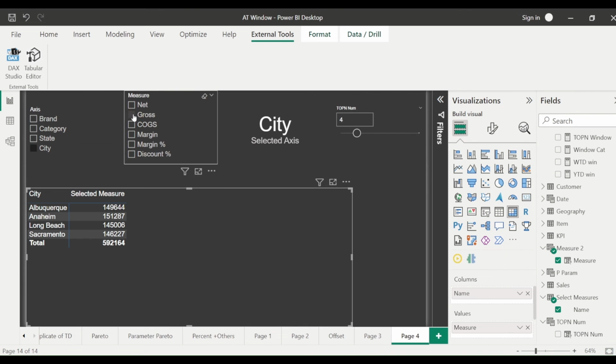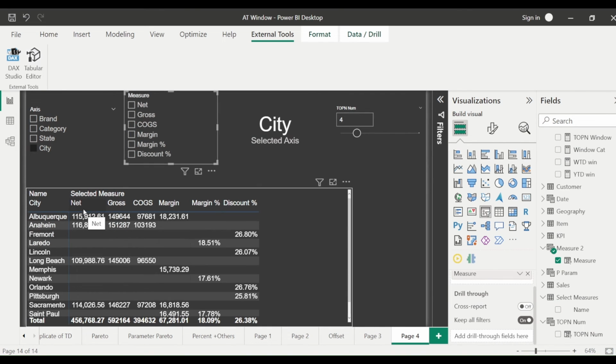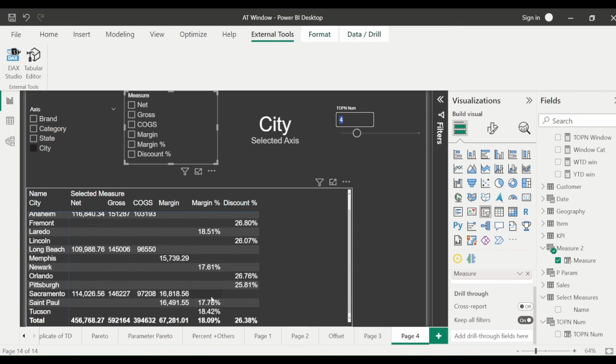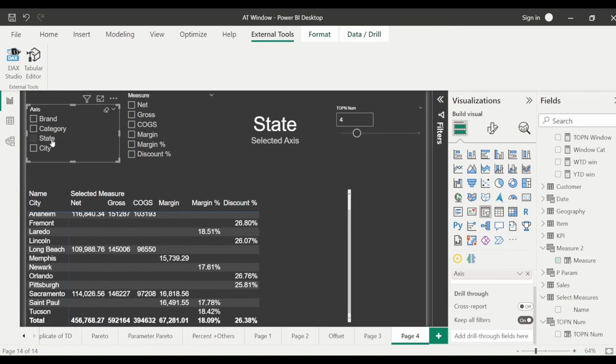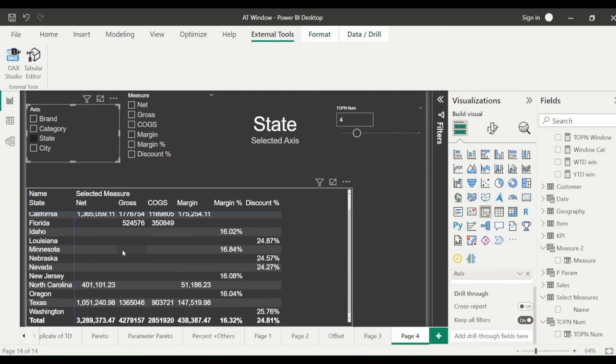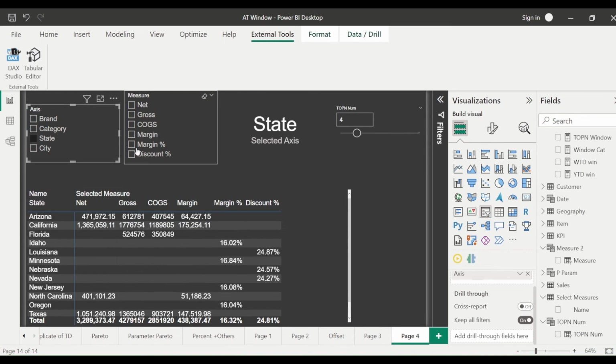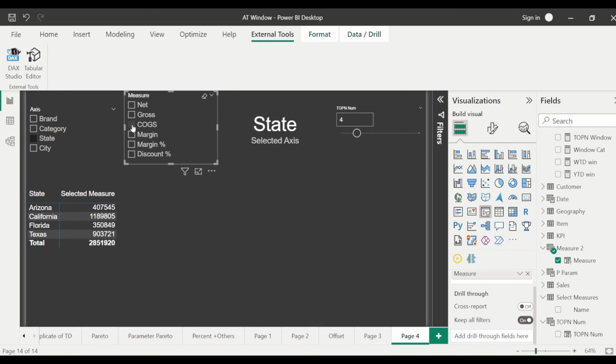Now you can see this, let me remove all of them. So now you can see that I have gross, net, and everywhere the top 4 is coming. Net's top 3 is coming, gross top n 3 is coming, cogs top 4 is coming. So everybody's top 4 is coming basically. Margin's top 4 is coming. Margin percentage top 4 is coming, and discount percentage also top 4 is coming. Okay. And they are coming by city. Now I go by state. They are coming the top 4 by state. Okay. Now if I choose only cogs, I get only cogs.